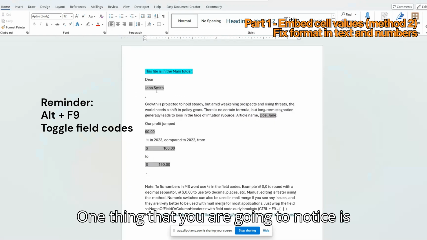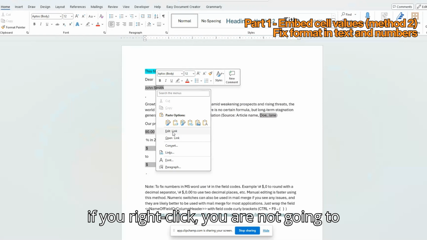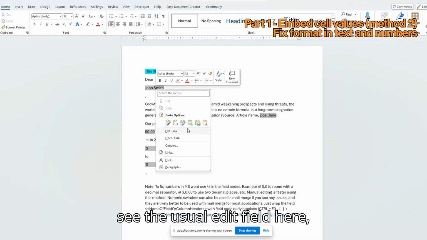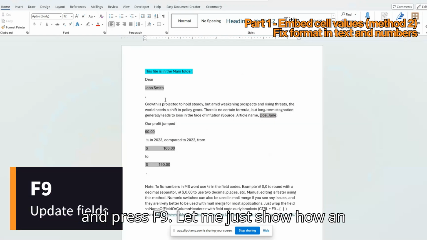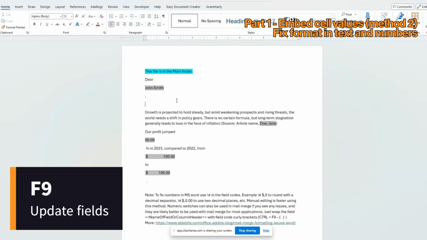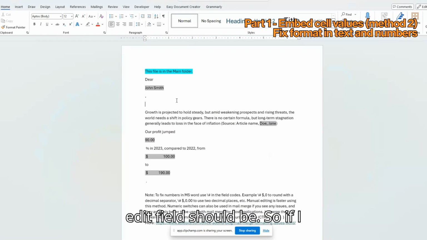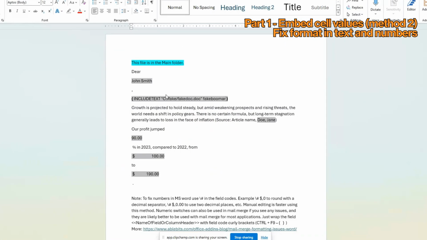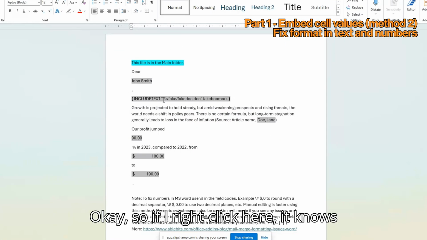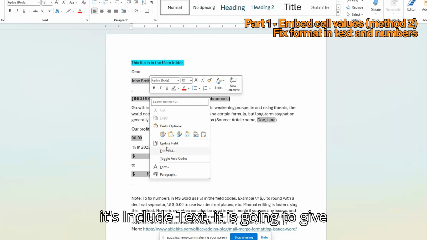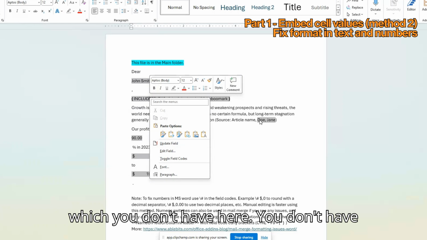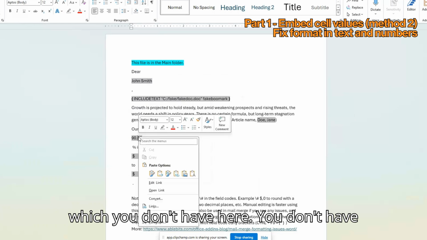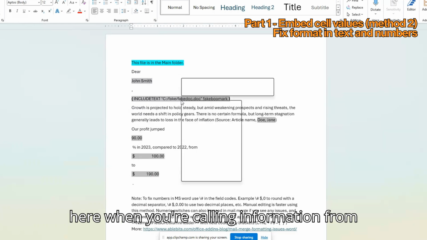One thing that you are going to notice is if you right click, you are not going to see the usual edit field here. So you have to select everything and press F9. Let me just show how an edit field should be. If I press Ctrl F9, okay, if I right click here, it knows it's include text. It is going to give me the update field option, which you don't have when you're calling information from Excel.